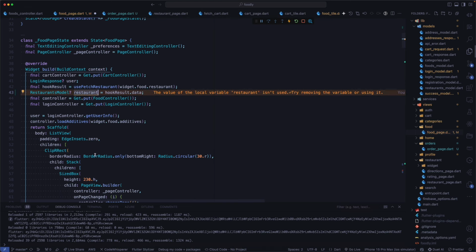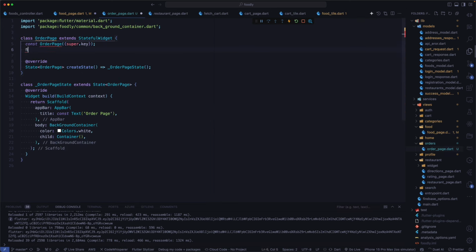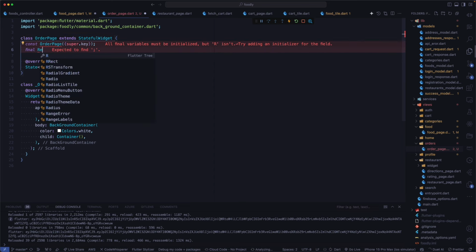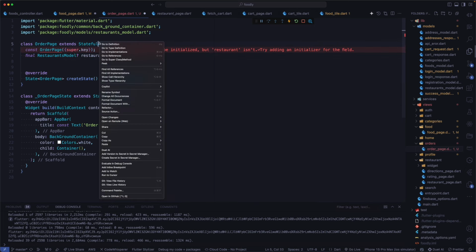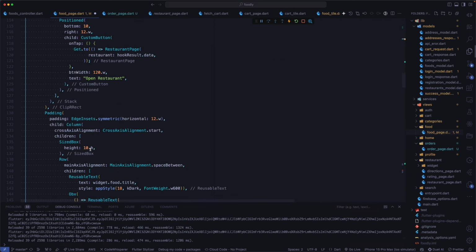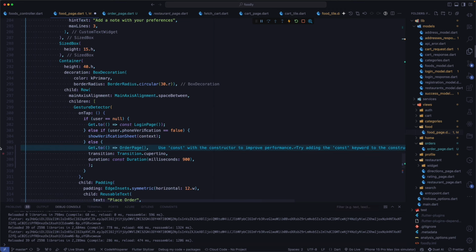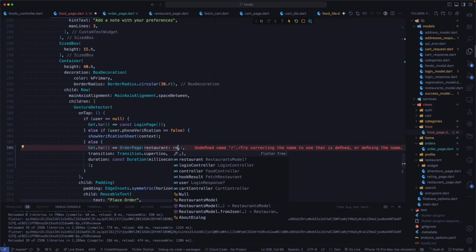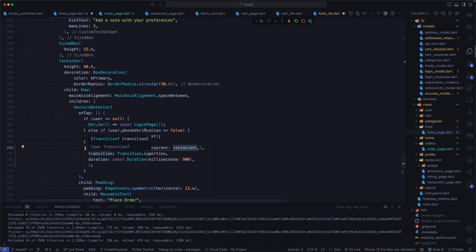So this value is not used, so we're supposed to pass it to the order page. So in our order page, we're going to create a final variable. So it's supposed to be final restaurant model, and it can be null, and we are going to give it a name, restaurant. So here, when we are navigating, we said line 303. I'm just going to do it quick, now it's line 306. So here we're supposed to pass restaurant, and the data that we're passing is this restaurant that we have on top. So that's the first thing that we need to do. So we can go ahead and try this.